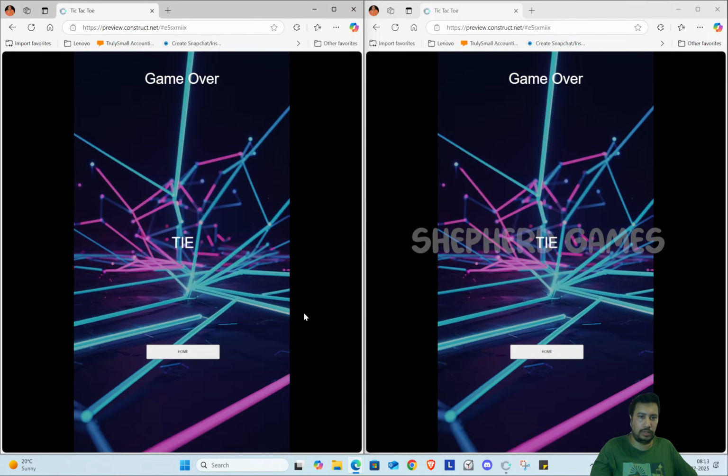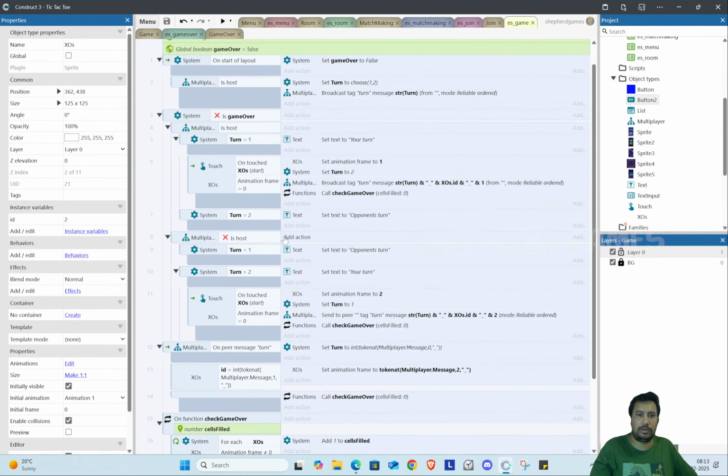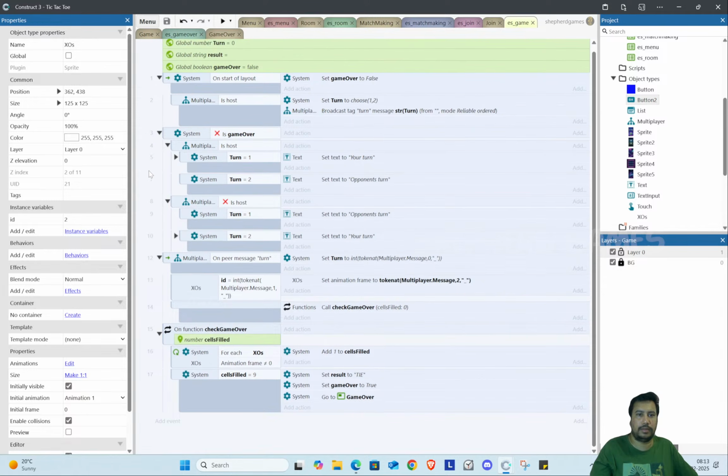Okay, great. So it works on both sides now. Earlier it was looping, checking on every tick, so I moved it to on touch. Once I touch it, set the frame, then I'm checking for the game over. Okay, so this is done.